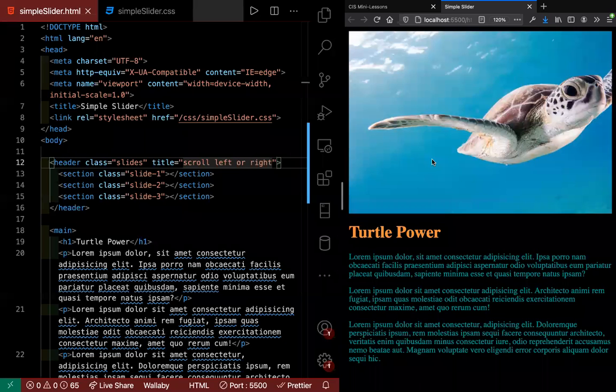So on that note, that is how to put together a simple image slider.